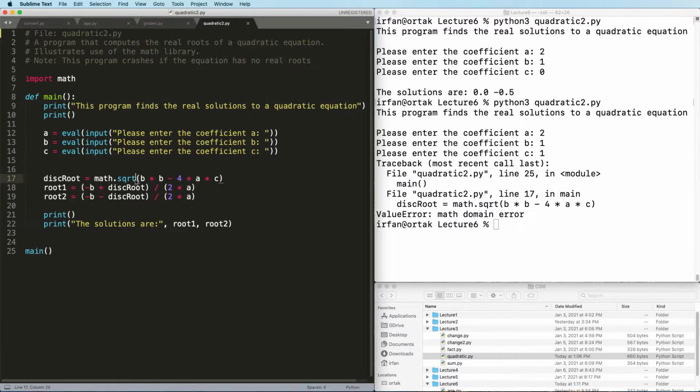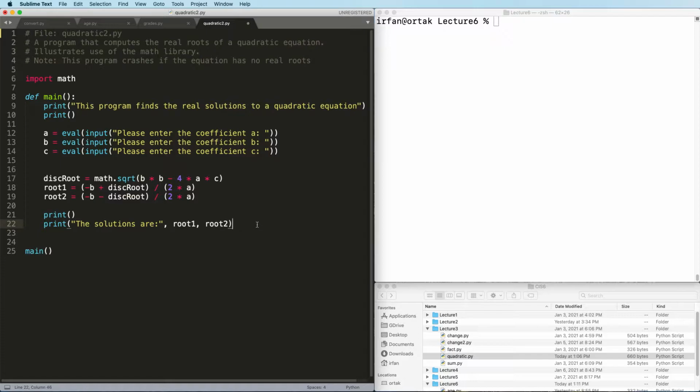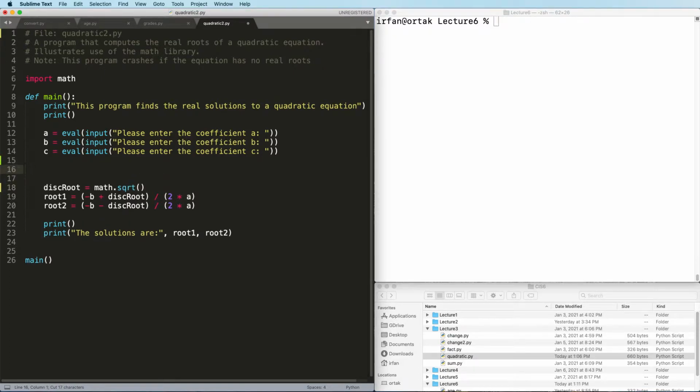So we have to find a way to check whether this expression results in a value that is less than 0 or not. And let's fix this program with an if statement. The first thing we want to do is take this out from here and calculate it outside the math.sqrt function. So we're going to create a variable called discrim, short for discriminant, and it will calculate b squared minus 4ac.